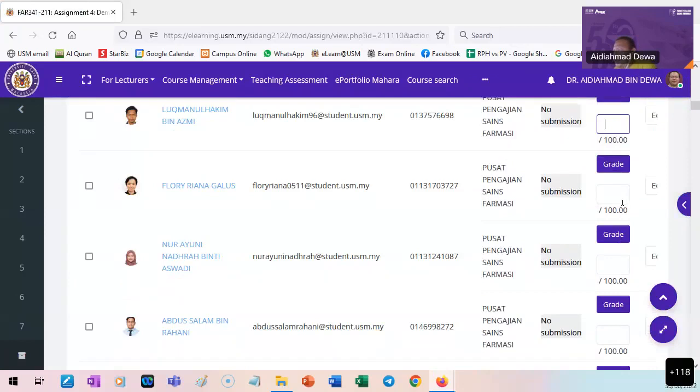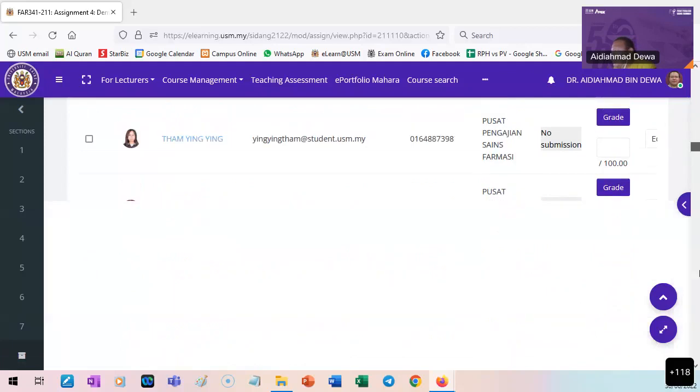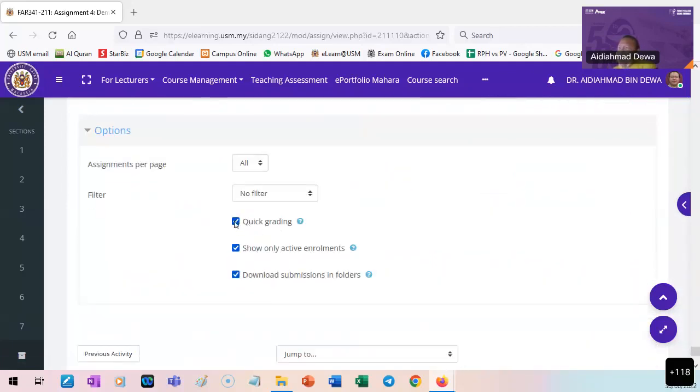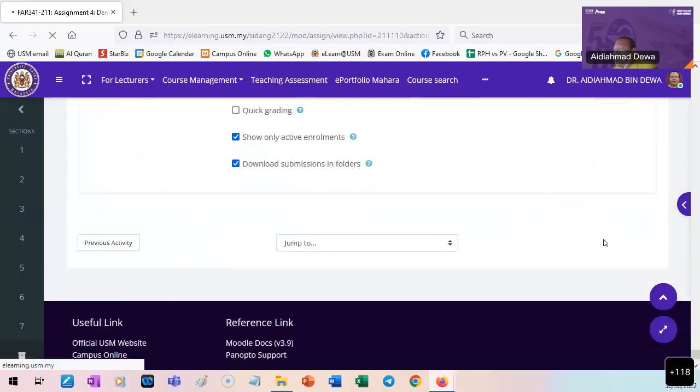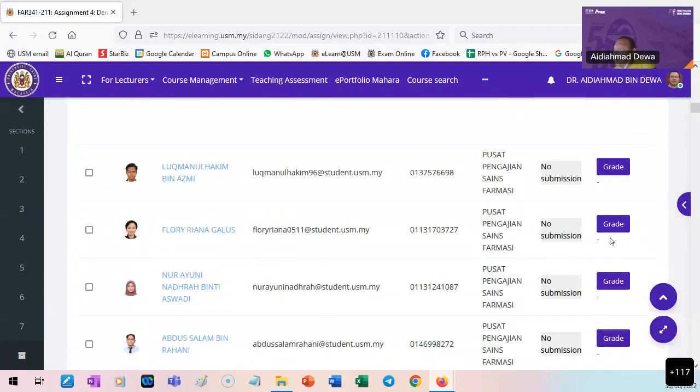See this one? This box is actually for you to quickly put in the marks. How do you get this box? Make sure the quick grading, you check. If you uncheck, then you cannot see the box to fill up the marks there. So the only option for you to grade is to press the grade button. Okay, are we clear with that?